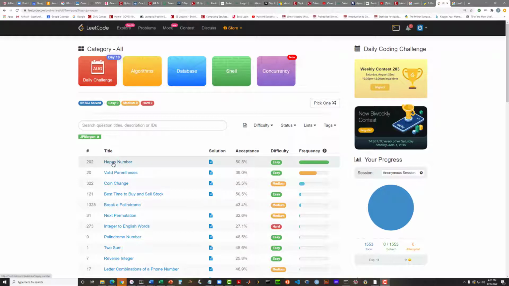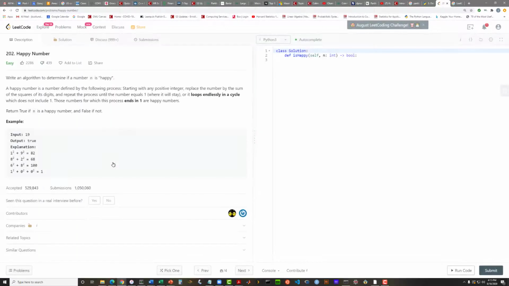I'm going to click on happy number here, and up comes the screen that describes the problem in the left half of the screen and allows me to define code to solve the problem in the right-hand side of the screen. In my user interface window here, Python 3 is the selected language, and so what I'm being shown here is a class Solution which has within it a single method called isHappy.